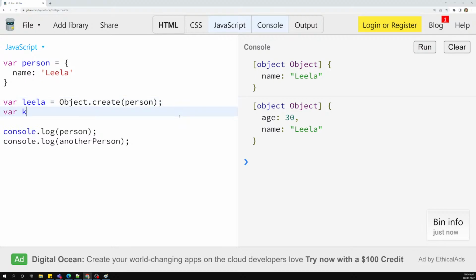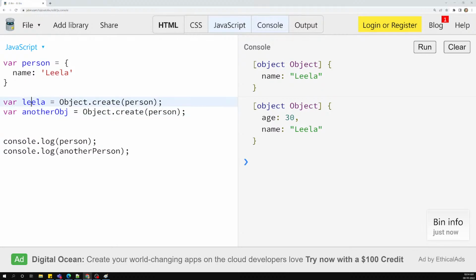So let's say var Krishna. I am having another one, or otherwise another object. Let's take whatever it is. So Object.create. I don't want to confuse you. I am still taking this one from this one. So now we are having two objects with name Leela and another object. Both are inheriting from the person. Now let's try to check that. console.log another object. For this one, I want to check the prototype. So this one's prototype is nothing but a person.